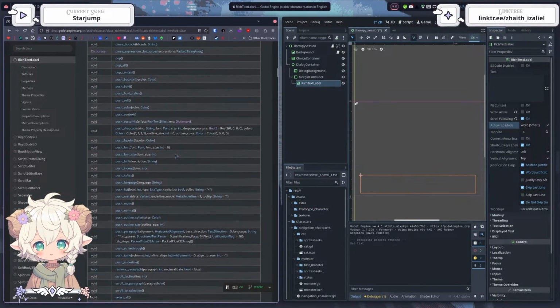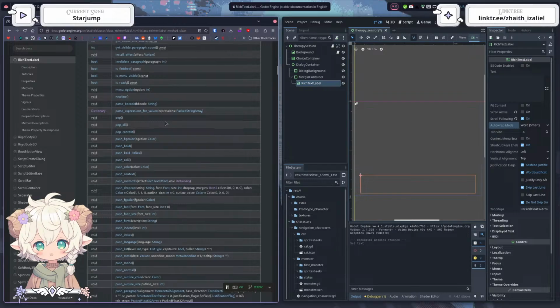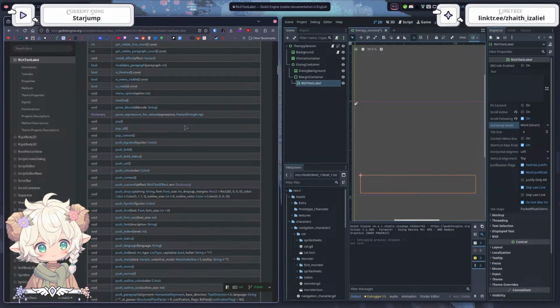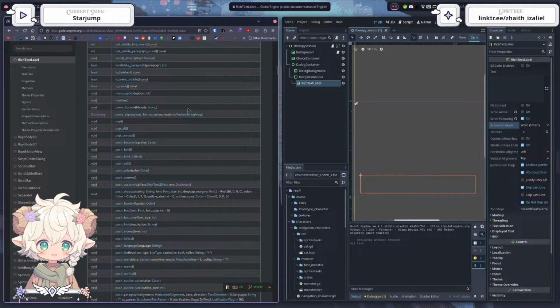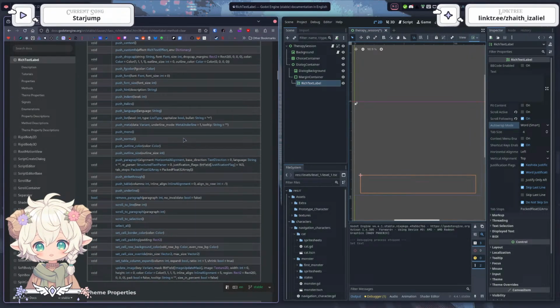Push mono, push italics, push context. Push cell, push bold, push cell. Pop context, so you can push stuff. That's great, because I can do it really simply in a way. So yeah.